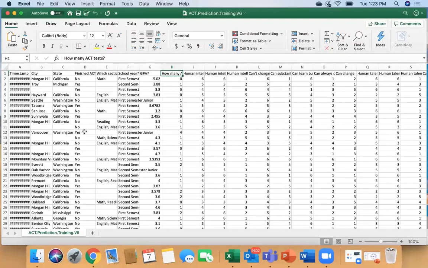And it will help you learn how the machine really predicts and what the variables are that are influencing the prediction. So I'll just go over this real quickly. This is the timestamp for when these students took the baseline diagnostic test. These are the names of the towns where the students were from that enrolled in this tutoring company. The state. Another question they asked was, did they finish their diagnostic test on time? The next column is, which section did the students run out of time? What school year are they in? What is their GPA? How many times did they take the real ACT test?